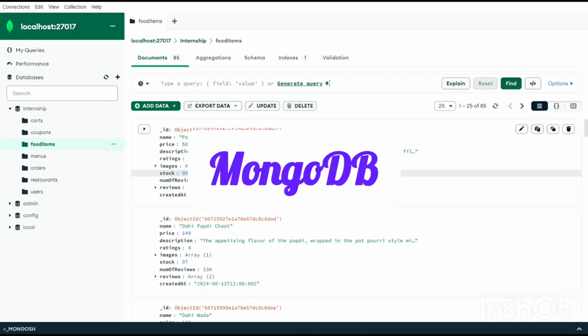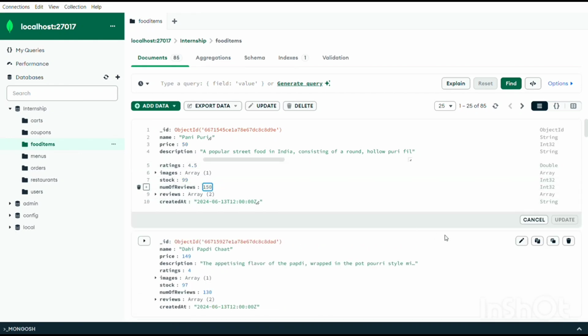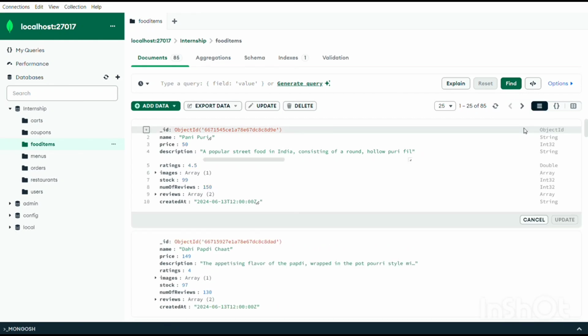Now I'm going to show you the backend that I have designed in MongoDB. This is MongoDB Compass, and here you can see in the food item folder what the different entries or fields are available in the backend, that is the database. It includes the ID, name, price, description, everything is updated here. You can easily edit as per your choice.